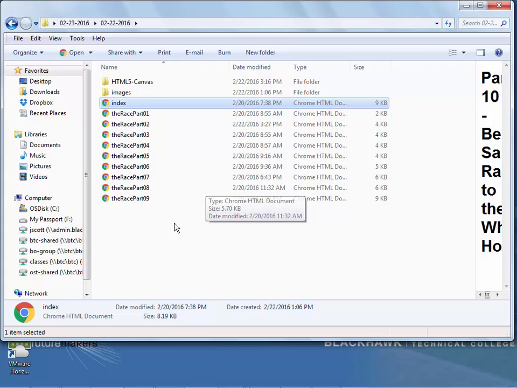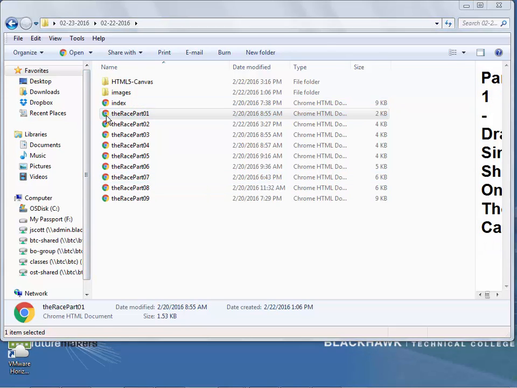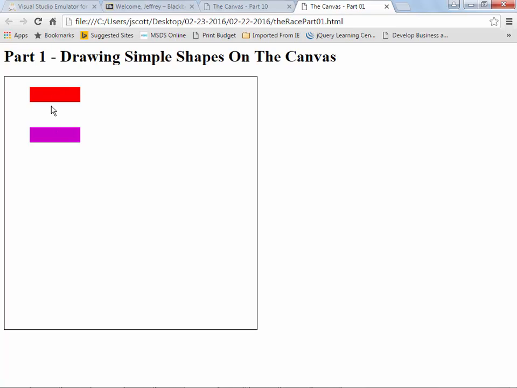So what I'm going to do is go over the final product, which is in index.html. But I'm going to go over all 9 of these one at a time. Typically what I did was I did the race part 1, got to a certain point, saved it, and then started on again as race part 2, saved it, etc. All right, so as you can see, part 1, all I did was draw two rectangles on the screen. That's it. So that's all that's in there.